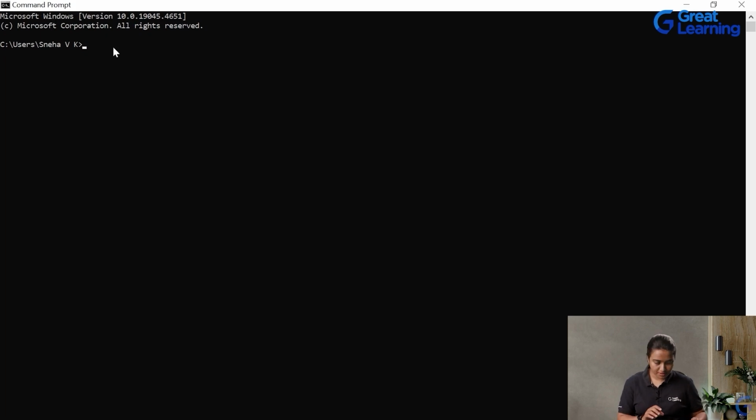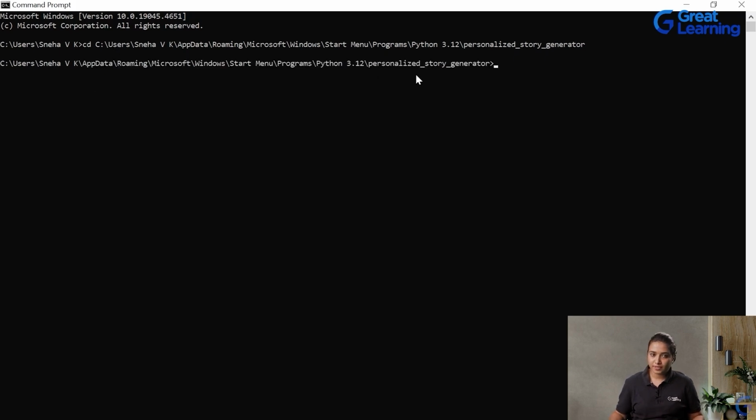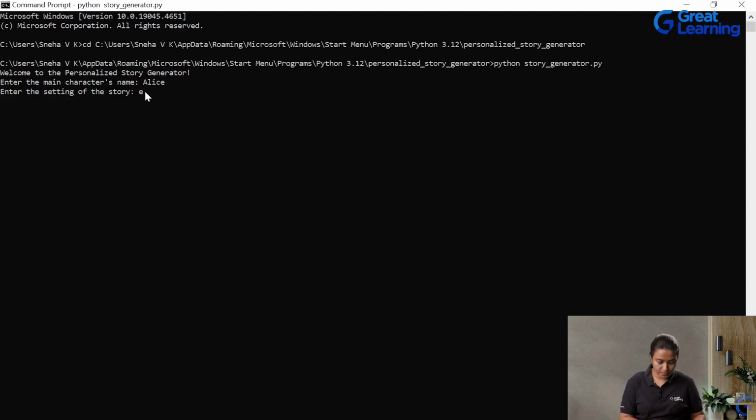Now, we are on the command prompt. We are changing the directory, pasting the location which we copied, and clicking on enter. We are in the folder called personalized story generator. We'll try to execute python story_generator.py. Once you click on enter, this is how it starts executing. Welcome to the personalized story generator. I'll type the name of the main character as Alice, and it will ask the setting of the story, where it has to happen. I can say enchanted forest. I'll give the location, a visualization idea for the GPT. I'll click on enter. It should be a mystery one or adventure one or horror one, whatever you can mention. I'll mention adventure story.